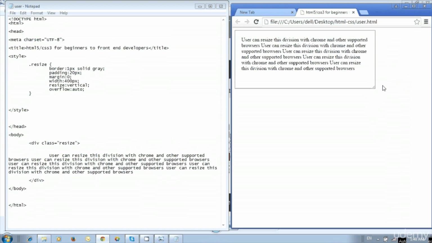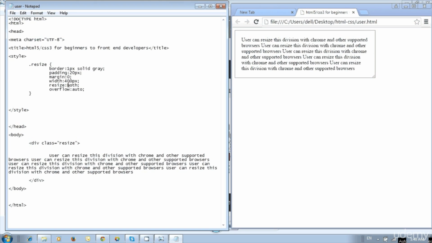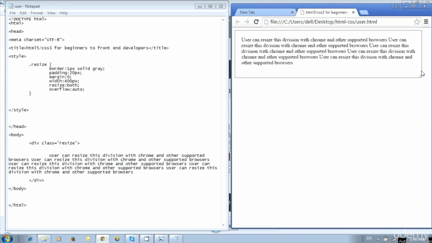Like this, we can restrict the resize direction. Again, change to resize both. This is how we can use resizing.